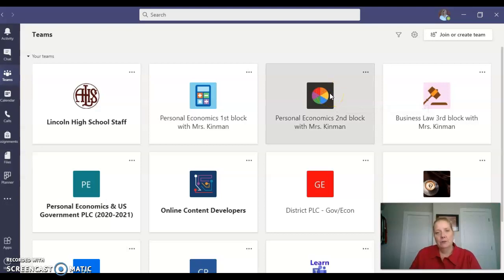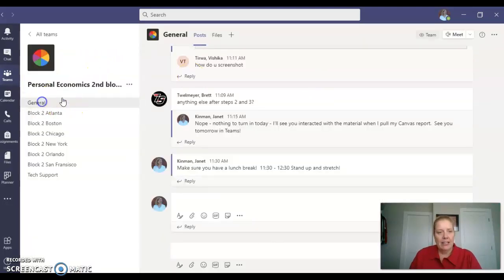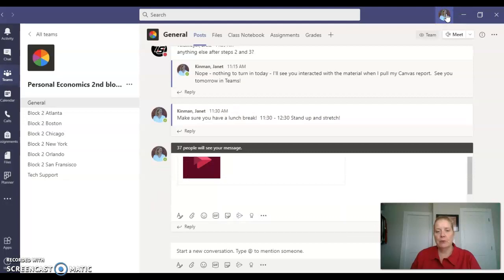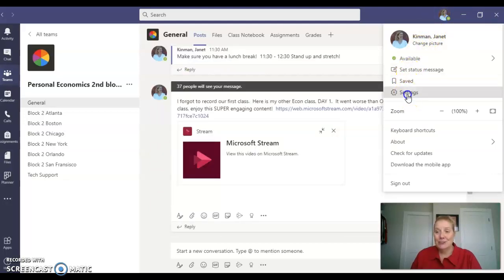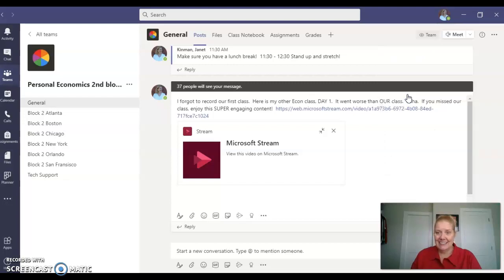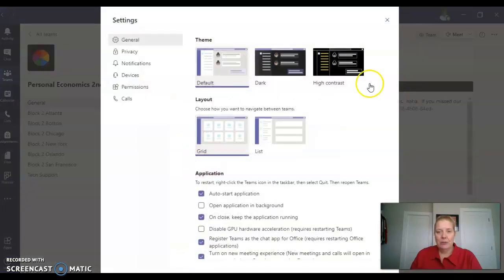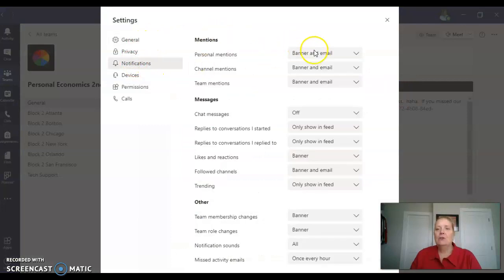And when it goes into that main area, that general chat, you can come up here and click on yourself right here on your profile picture in the upper right hand corner, and you can change your settings. And then you're going to pick notifications over here, and you can turn all of this stuff off.